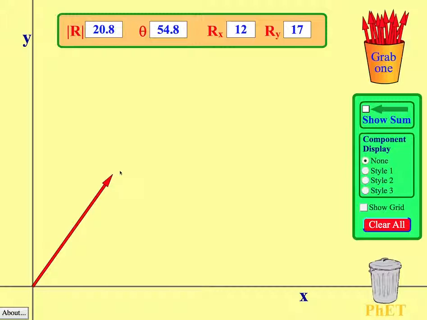This vector has a magnitude, and we can see that right here is the magnitude of this vector. We're calling it r, apparently. The magnitude of this r is 20.8. So that's how long this vector is. If I make it bigger, then it's going to go to a bigger number. If I make it smaller, it's going to be a smaller number. So I'm just going to leave it like that, 23.